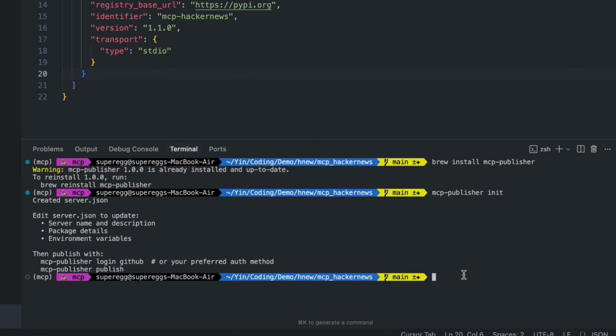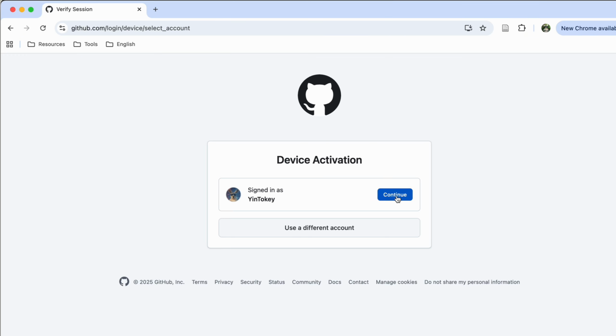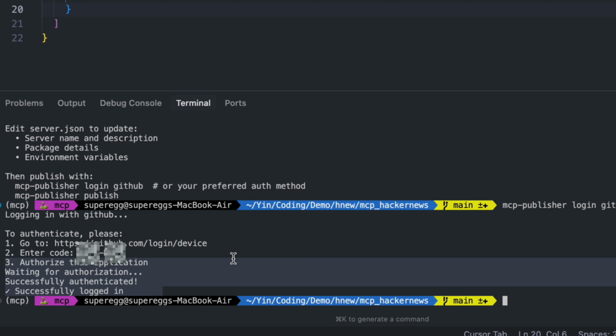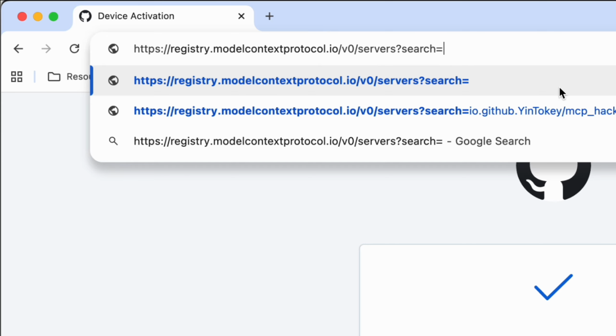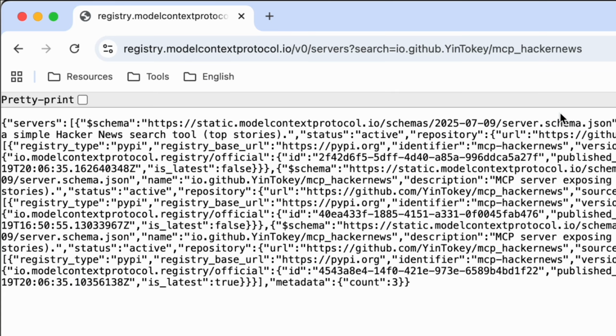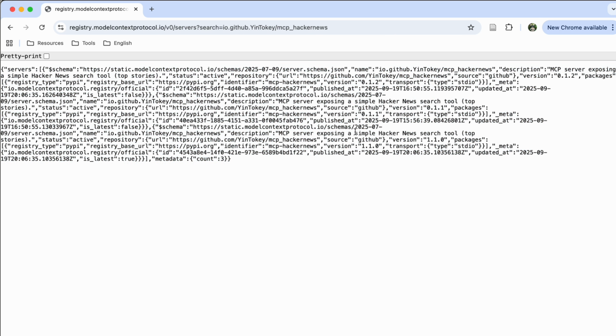Next, let's log in with GitHub. Finally, we just need to run mcp-publisher publish. We can see our project has been successfully published. How to verify our MCP server? Let's open the browser and input this URL and search our MCP server. And you can find this is the search result, and it means our MCP server has been successfully published.